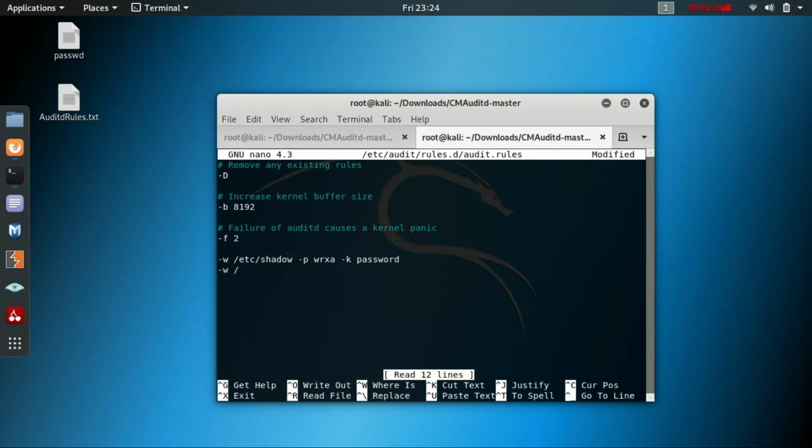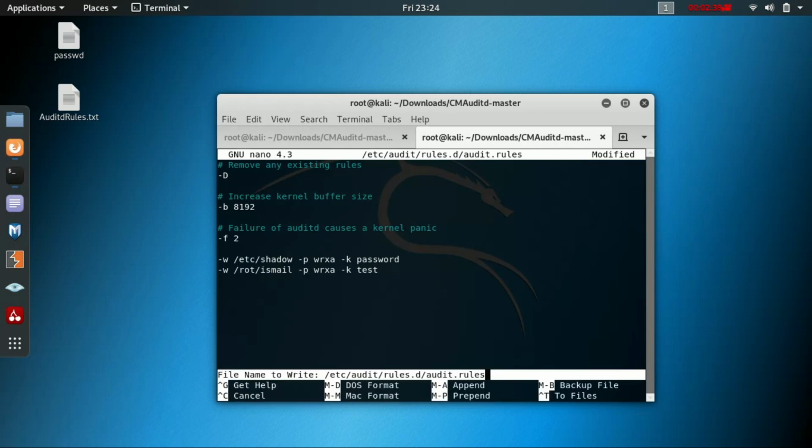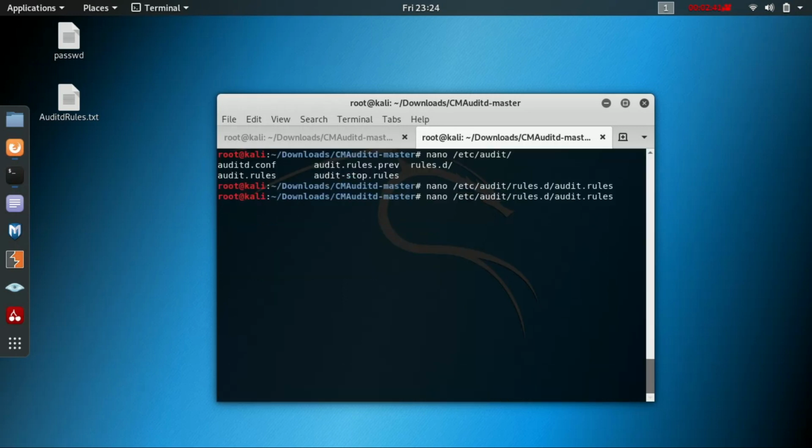So let's suppose we add a rule here. If I put a wrong directory, let's suppose root, which does not exist in my case, with -p wrxa and a key value defined, let's suppose test. So, restart the service and check the rules. It shows one rule, which means that something is wrong.